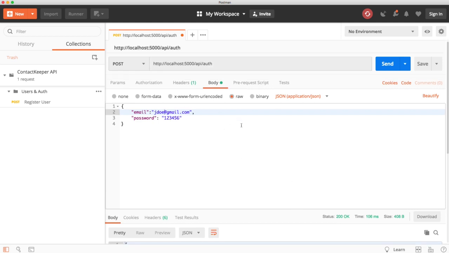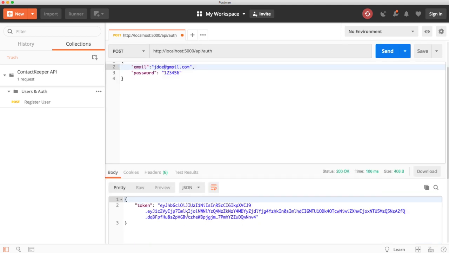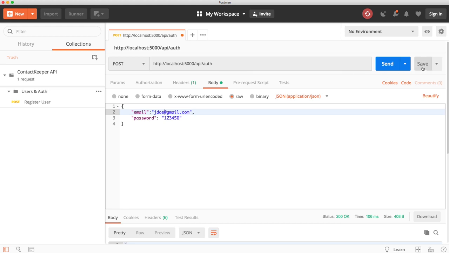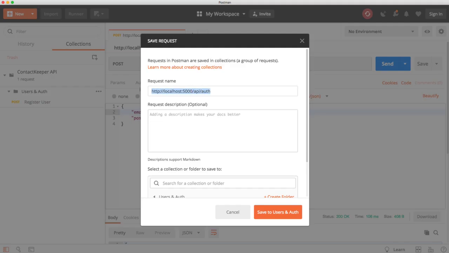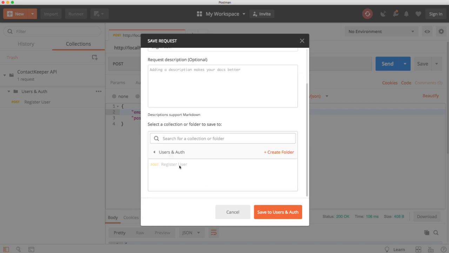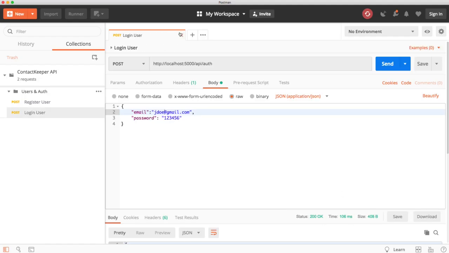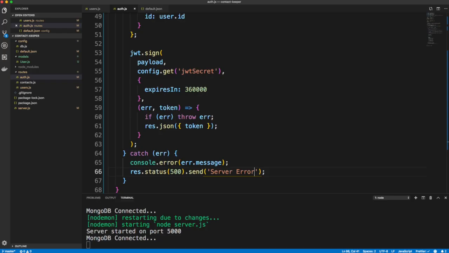Now that we have the token, we want to then create a piece of middleware to validate the token and pull out the user ID or add it to our request object so we can do what we want with that ID. Now, before we end this video, I'm just going to save this request as well. So I'll say save as, and let's say login user, and we'll save this to users and auth, and there we go.